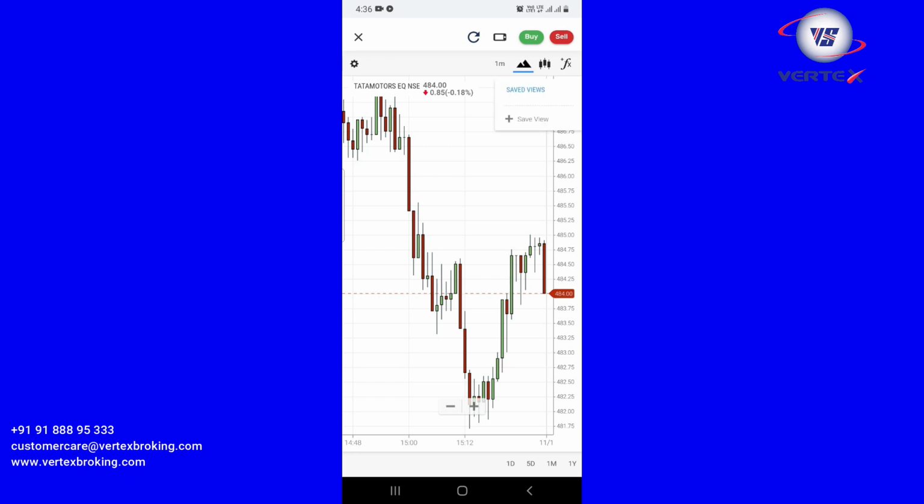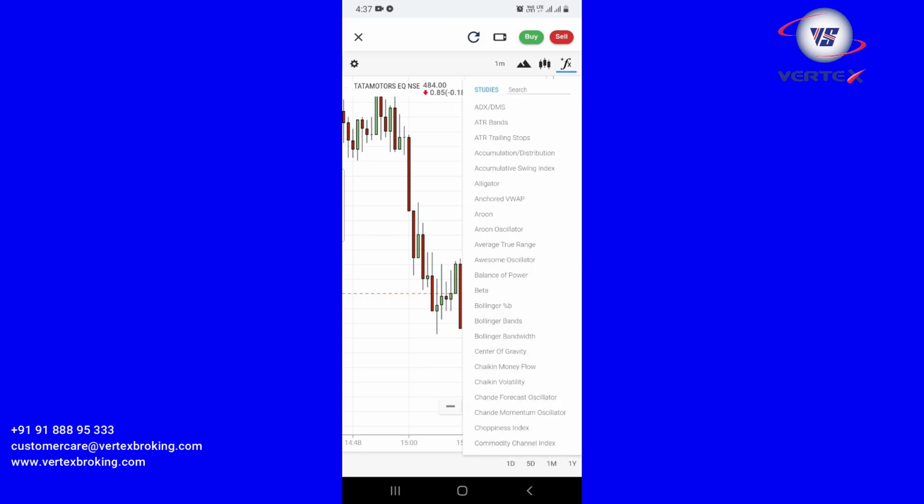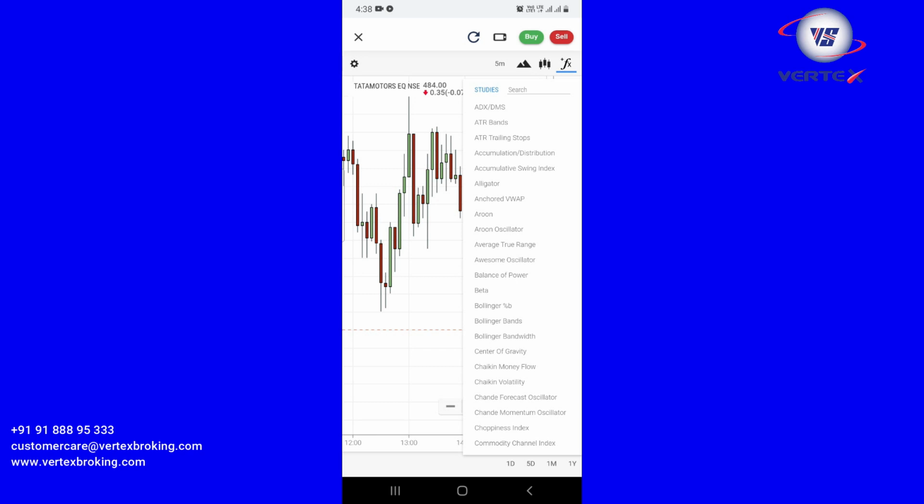Next, saved view. We can save it and view. Next one, chart styles. There are many styles: bar style, candle style, colored bar, line, vertex line, etc. You can select whatever you want. Next one, studies. There are more than 200 studies in our chart here. Okay, we can go back.